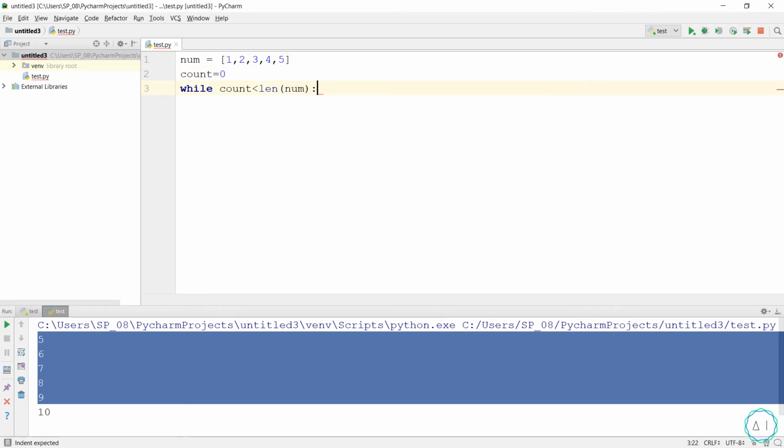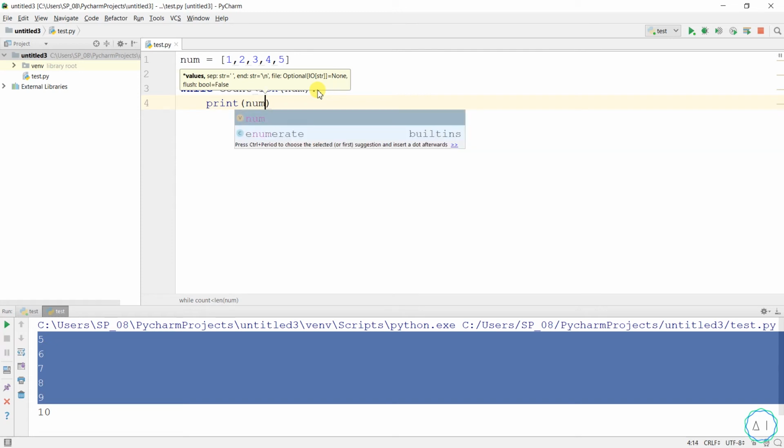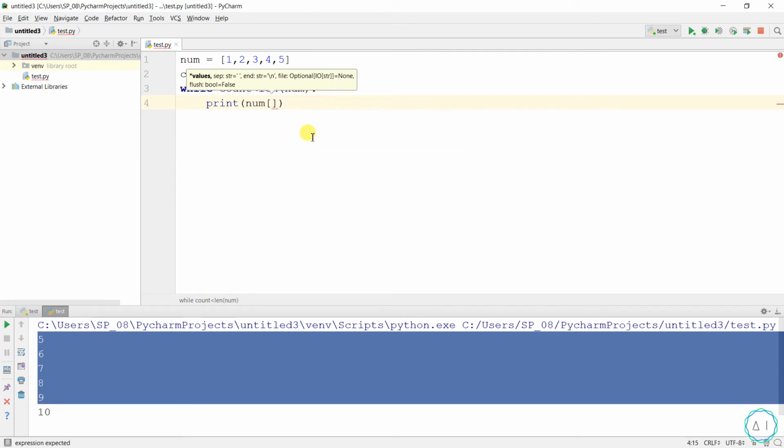So we will print our numbers, and that is num at count, that is 0. We will start from 0. So for the first iteration it is num and count is 0, so the number at index 0, that is 1. So for the first iteration it will print 1, and for the second it will print 2, then 3, and so on. Okay, but we have to increment this count. If we don't increment, this will go into an infinite loop and print 1 every time.